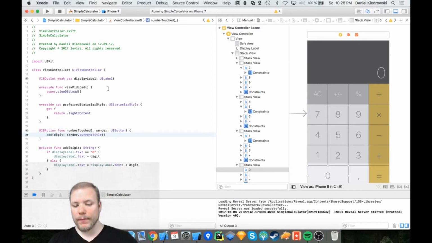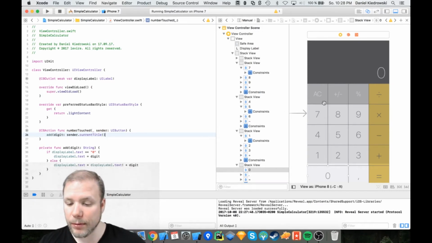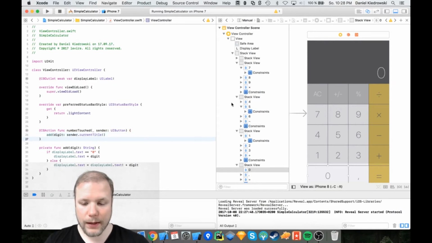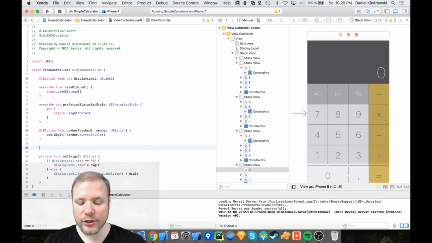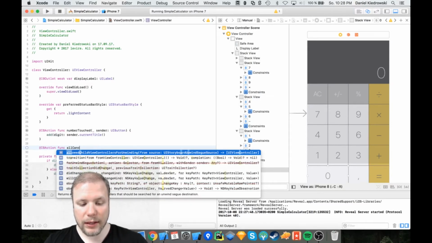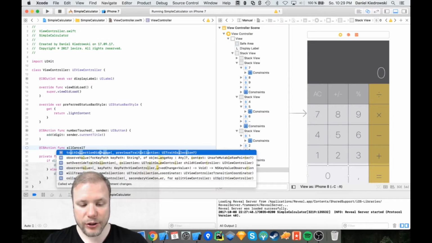So we can add numbers here. We can add another simple button, which is the AC, the all cancel button, which just resets the display to 0. In order to do that, I showed you the method of control dragging the button to the code. Another way is to just start writing IBAction func all cancel, that's AC, touched.